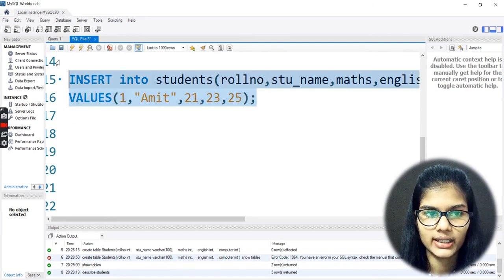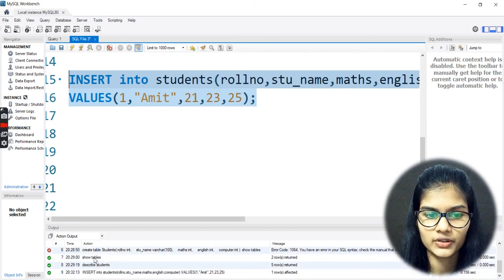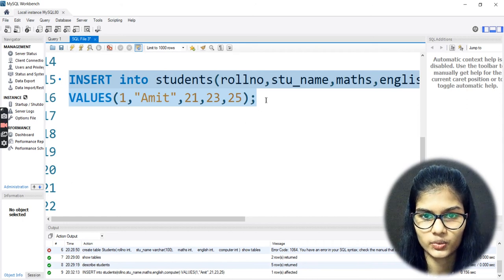So now I would be running this statement once here. So now this has been inserted. You just have a look here. This particular row has been inserted into my table, that is the students.